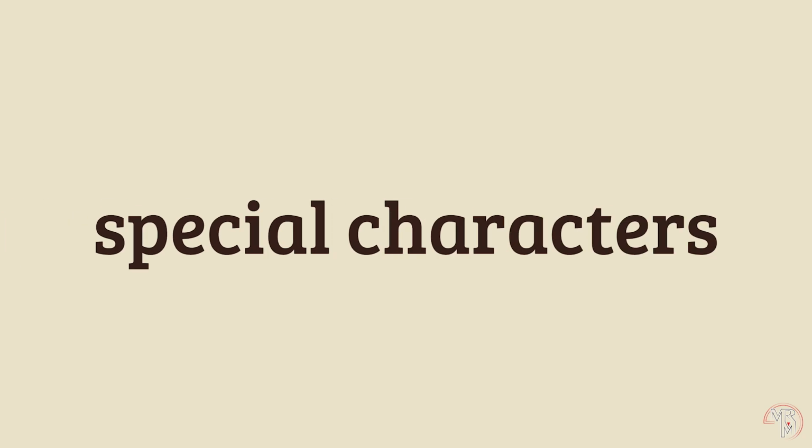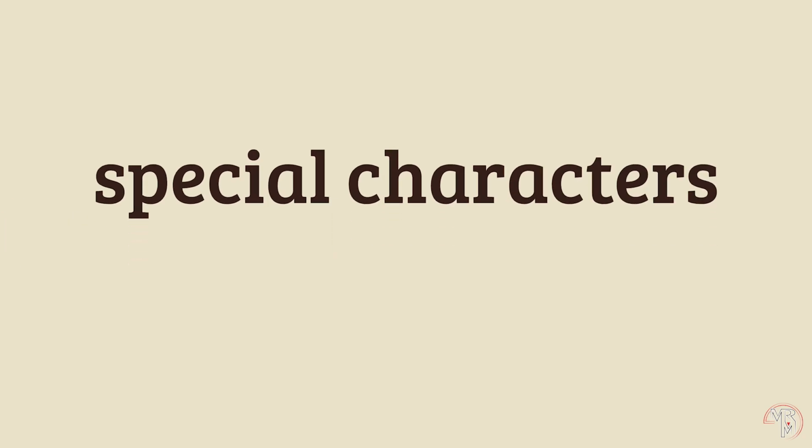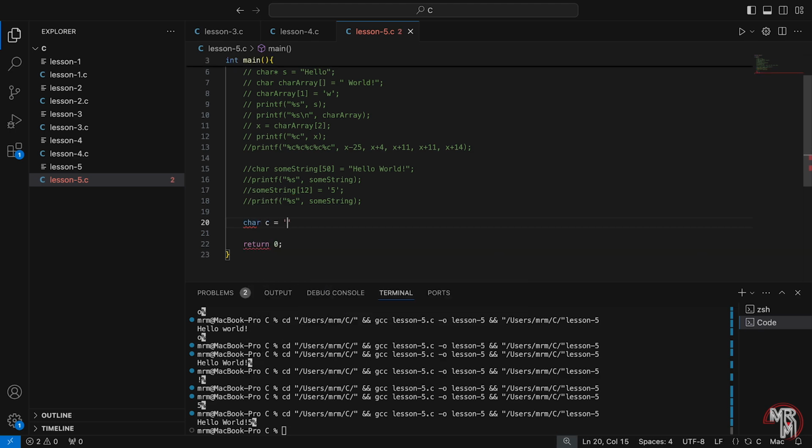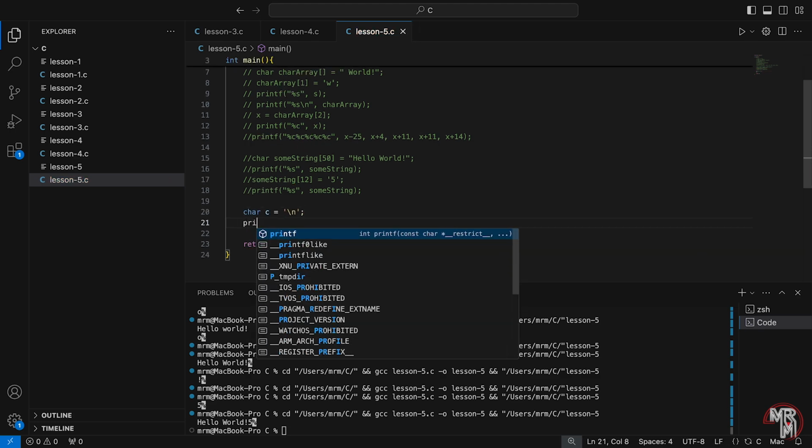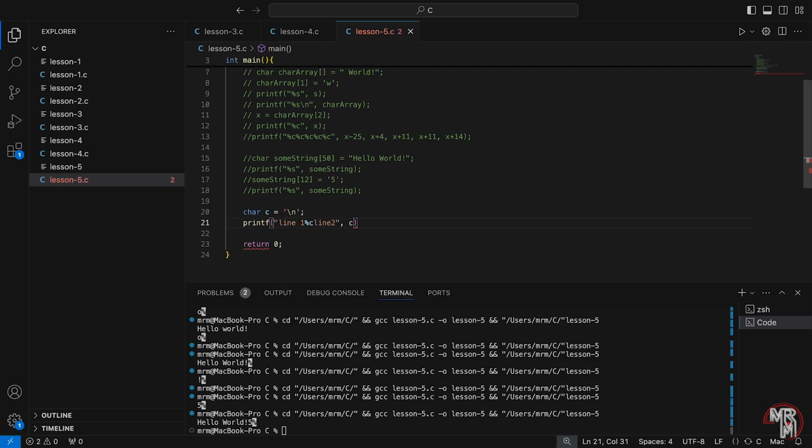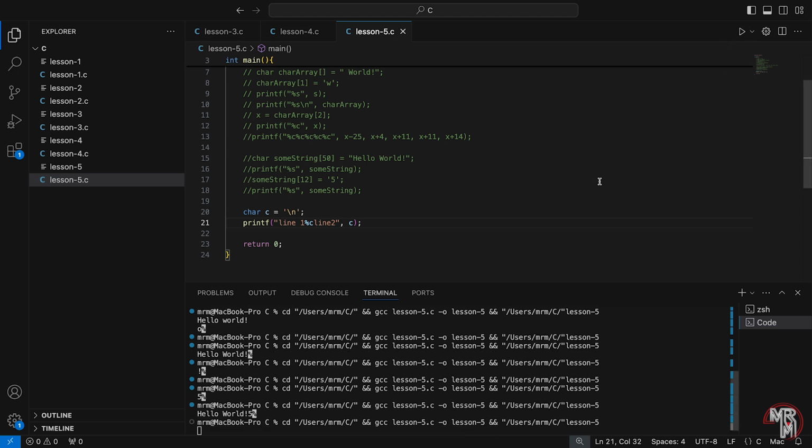But before we wrap up this lesson, let's talk a bit about special characters. One of those is the already familiar \n, which, as some of you might remember, represents a new line. One thing that makes this character special is, well, it's a single character, even though it consists of two symbols. Since it's a single character, we can store it using a char variable, like this. And we can print it something like this.